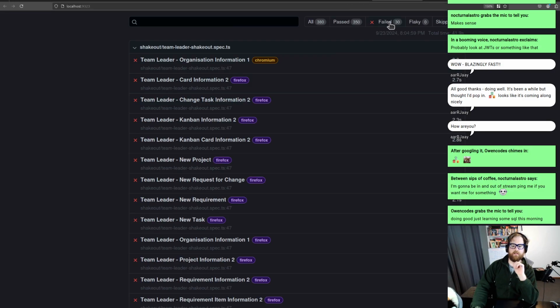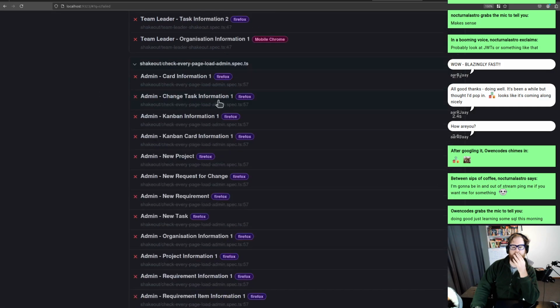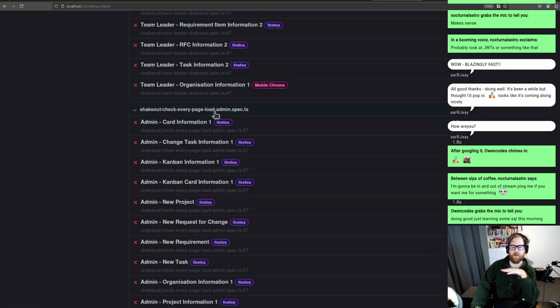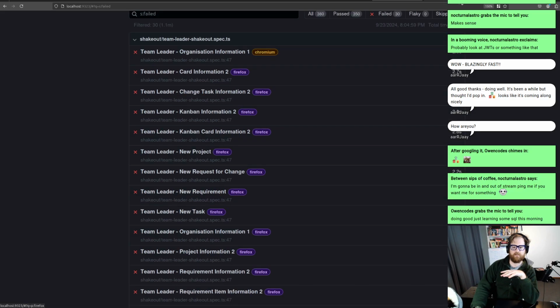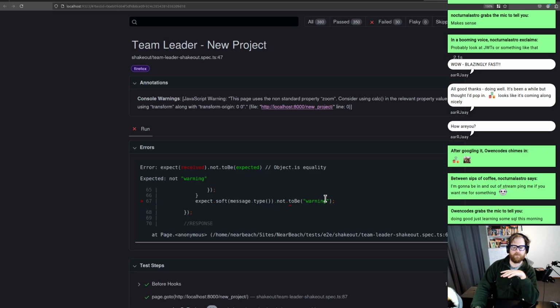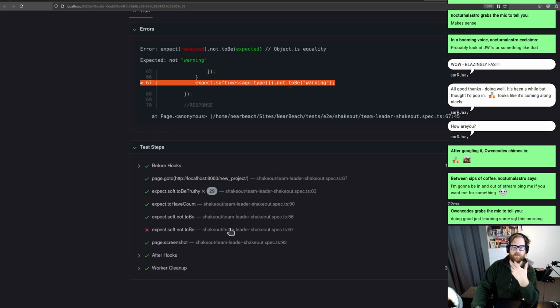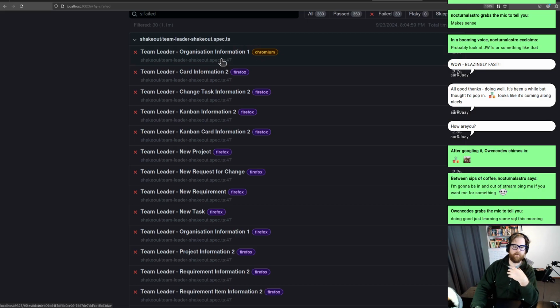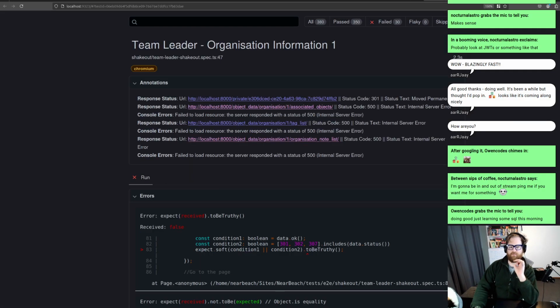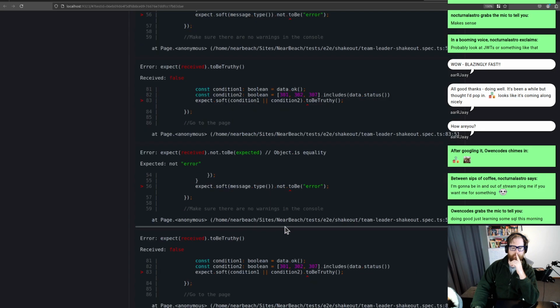Let's hit reload. Let's hit the failed. So I'm not worried about the Firefox one. These Chrome ones I am. Because usually the Firefox ones are going to be like, oh, we weren't expecting any errors on the page. And you're like, well, it's not my error. But these Chromium ones I am a little worried about.